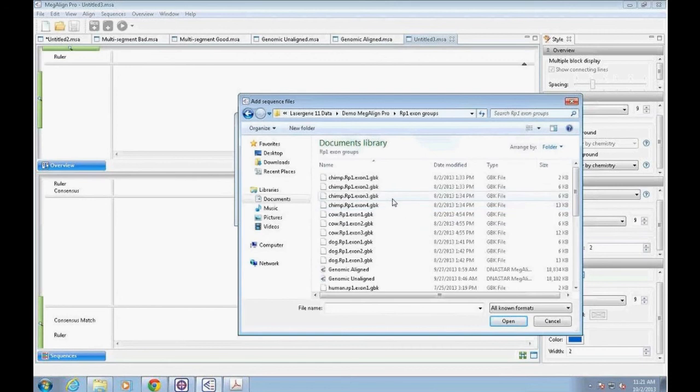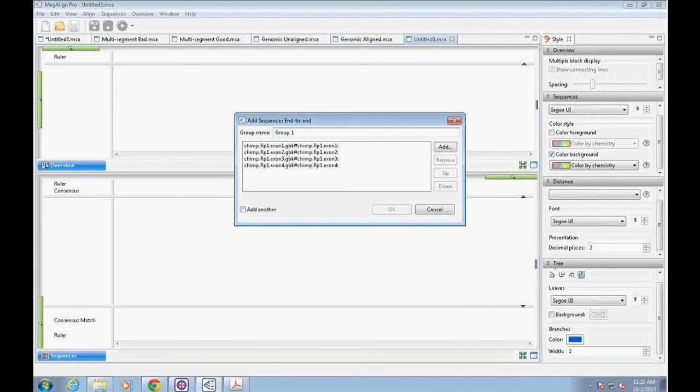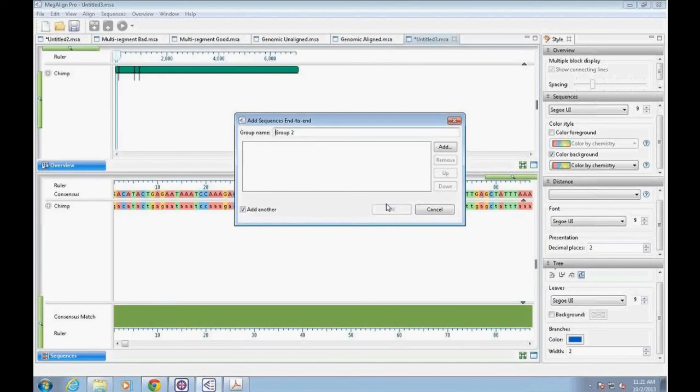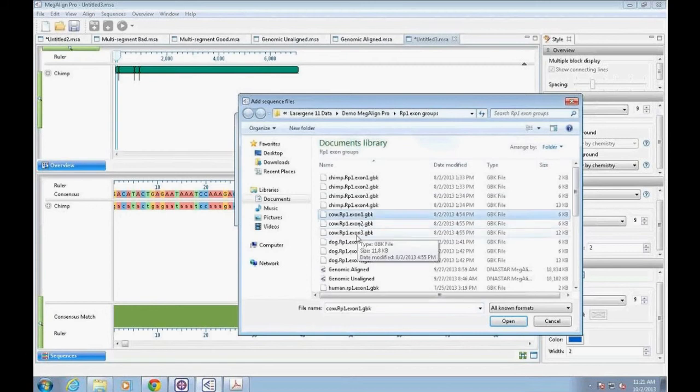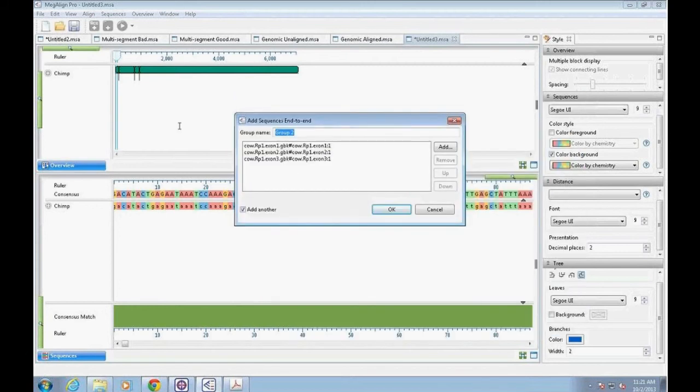And so after I've done this sorting, I want to click on these 4 chimp sequences here and select Open. And I'm going to rename this group name as chimp. And before I move on to add my next set of sequences, I'll want to select the Add Another checkbox so that we can add these in succession here. So I'll click OK. And we can see that this first sequence has already been added into our MegAlign Pro project. And I'm going to do this for our second group here, which I'll rename as cow.